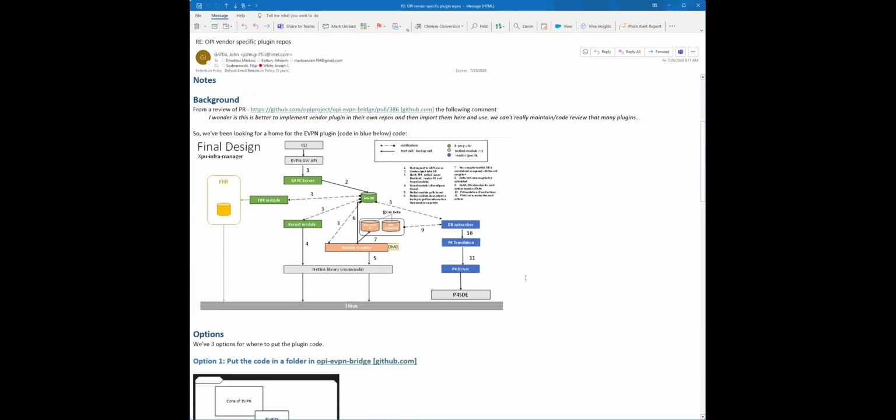Yeah, so the initial discussion was about the vendor plugin. We have some generic code, which is OPI EVPN bridge, and then we have some vendor code, which is specific for each card that we probably have underneath. That vendor code, in the drawing that you see there, is the blue boxes on the right. Now we need to take a decision on how we are going to include that vendor code into OPI and into OPI EVPN bridge.